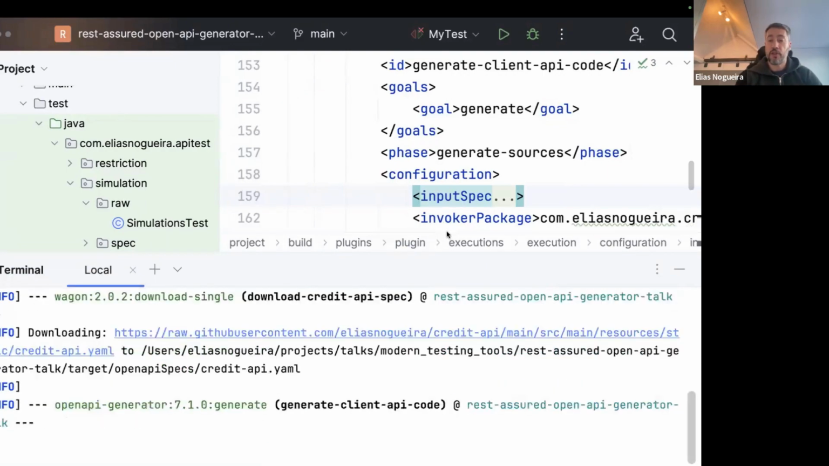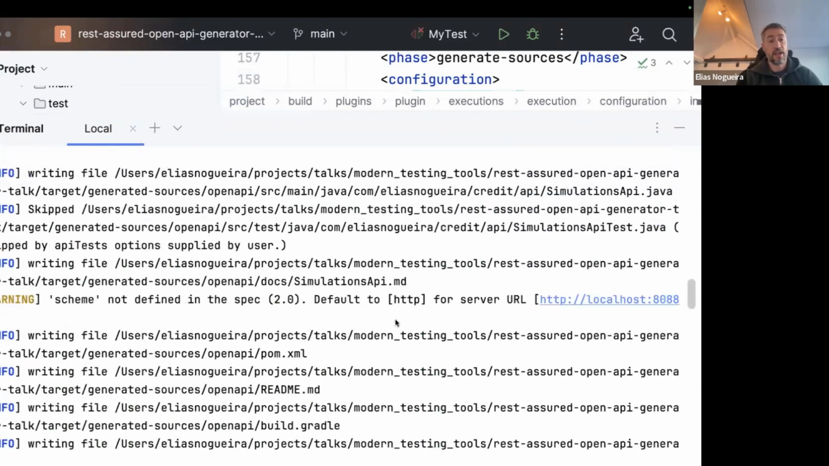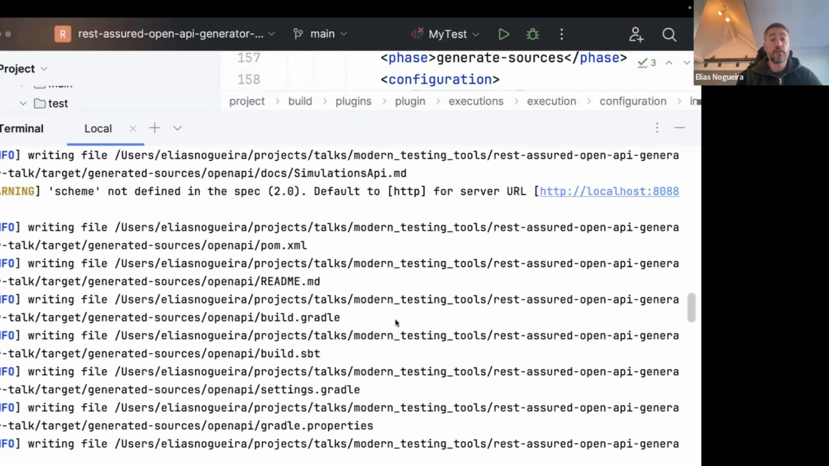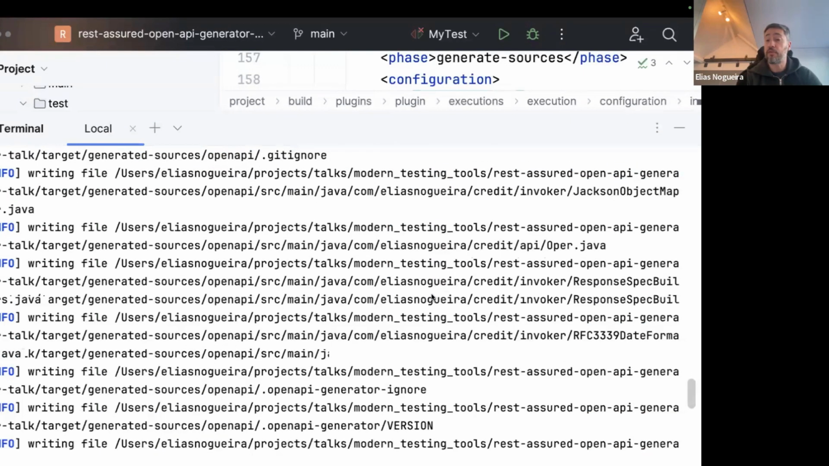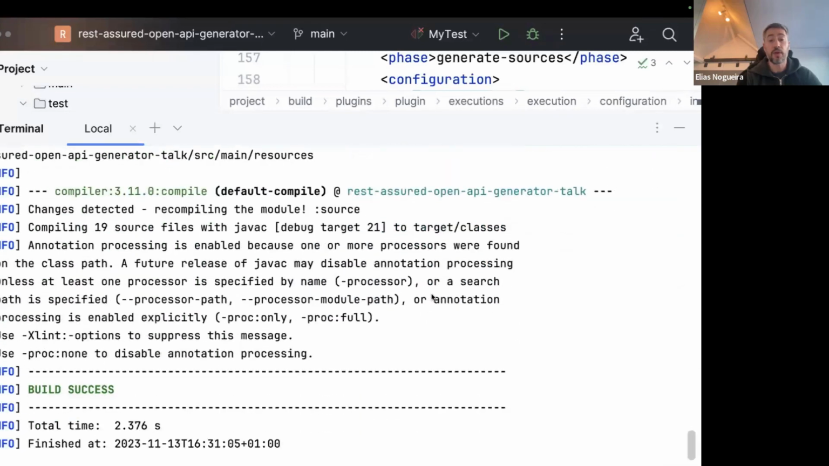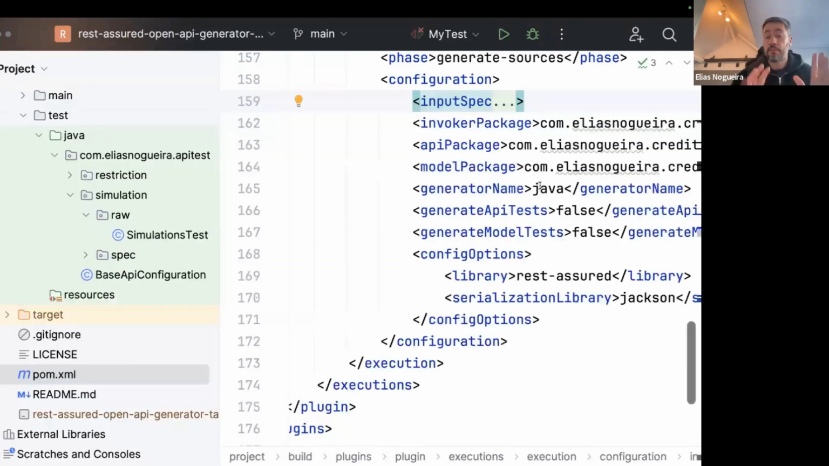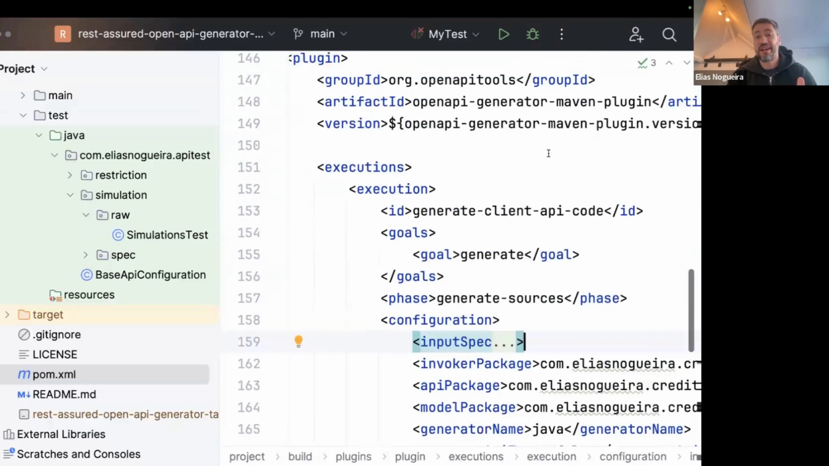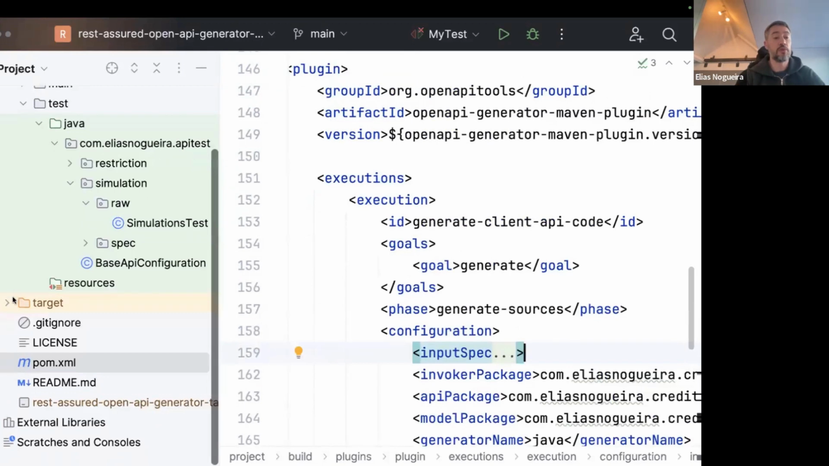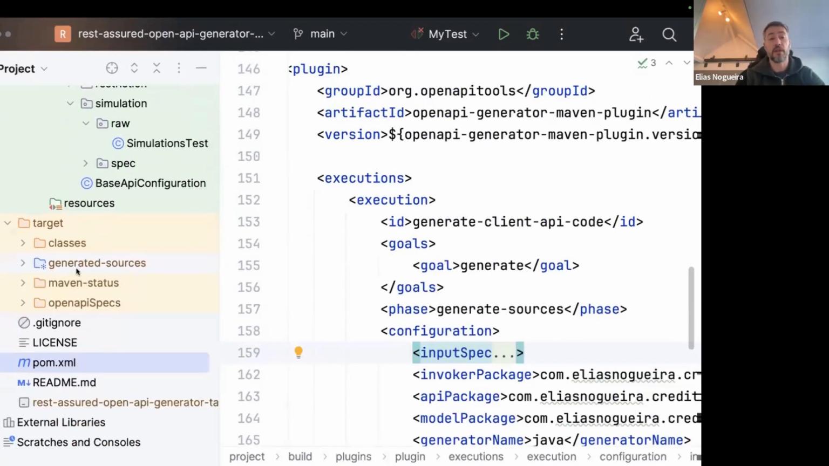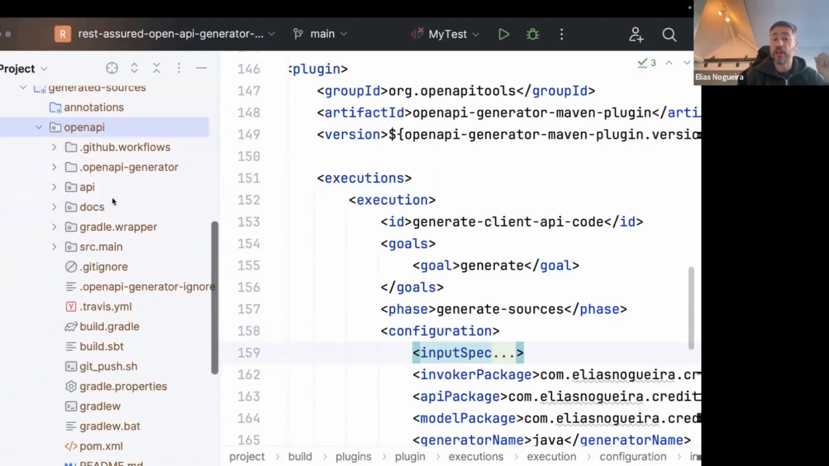So I will explain. Maven will go crazy here, putting out a lot of information messages. If we look at them, it's writing some classes and files for me. It runs a bit more and success. What we did actually was download the spec and generate the client. Everything will be in the target folder on the left side, generated sources, OpenAPI, and now I have a full project here.